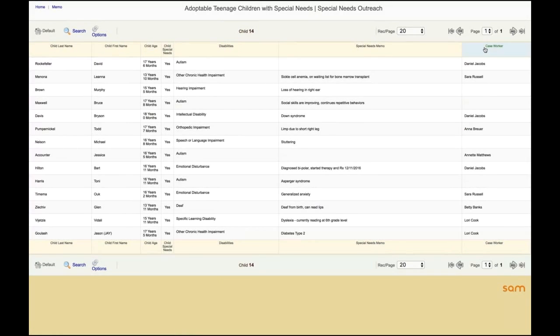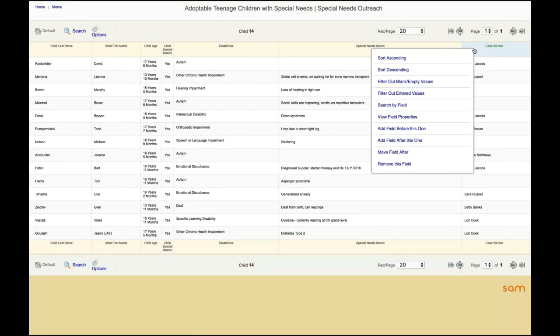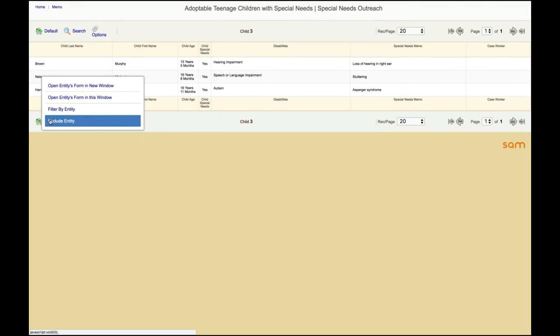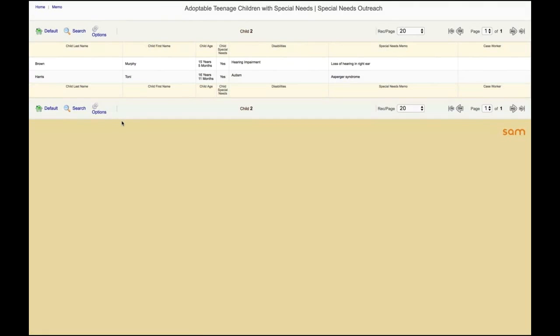So I'm going to go ahead and click on caseworker, filter out entered values, so I'm only going to see those who are blank. And let's say I know that Michael Nelson is a special case. I don't really know how to assign him. I can click on him and I can exclude this entity. So he disappears. He's not off the report. I'm just not looking at him right now.